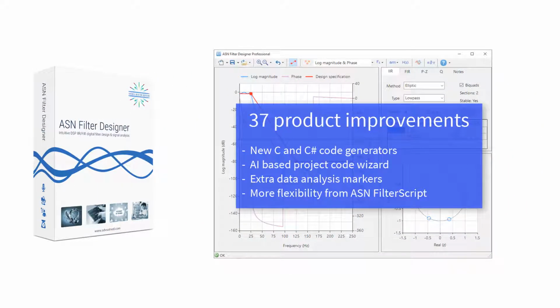ASN Filter Designer provides developers with a new look and feel to the user interface, as well as over 37 product improvements. These include 2 new code generators to C and C#, an AI-based project code generation wizard, extra data analysis markers for more intuitive data analysis, and much more flexibility from ASN FilterScript, including the ability to independently program the primary and secondary filters.